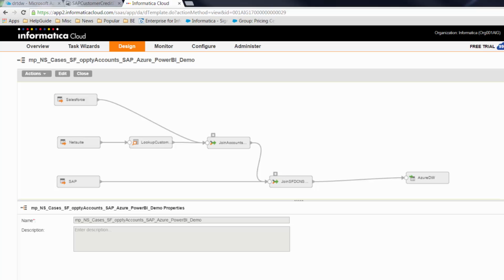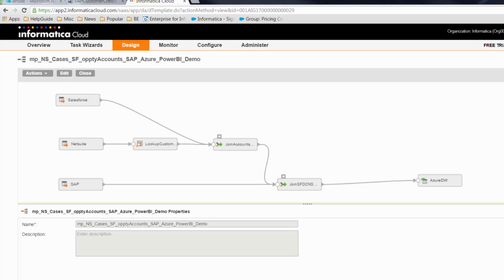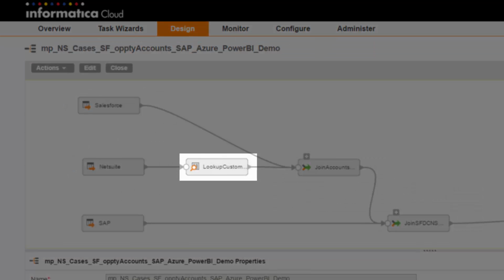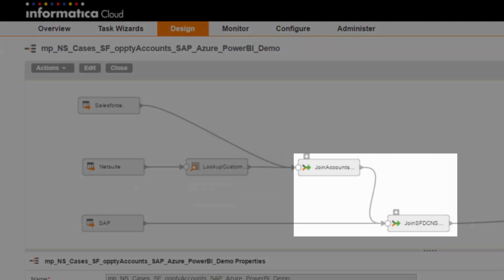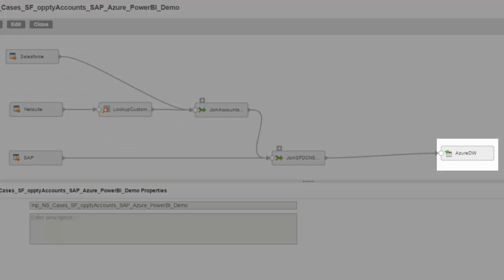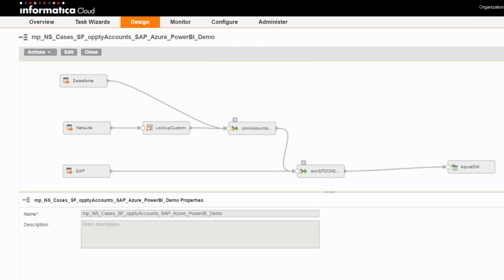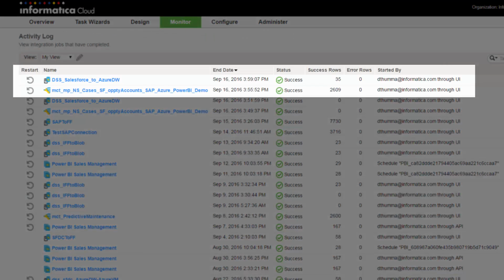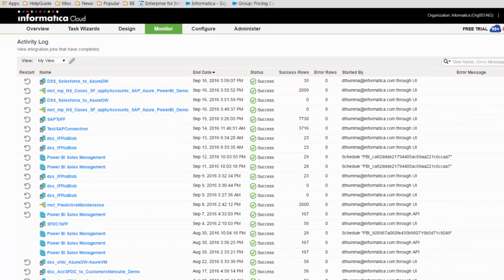The other approach is for advanced integration needs. This mapping is an example of an advanced mapping that brings data from multiple sources, joins, aggregates, and loads that to Azure Data Warehouse. Salesforce, NetSuite, and SAP data is extracted and some reference data is looked up in this step. Then the data is joined before finally loading into Azure SQL Data Warehouse. By the way, you can load the data into any of the Azure platform services like Azure Data Lake or a blob store if you would like. Finally, you can run this mapping by creating a mapping configuration task and monitor it.